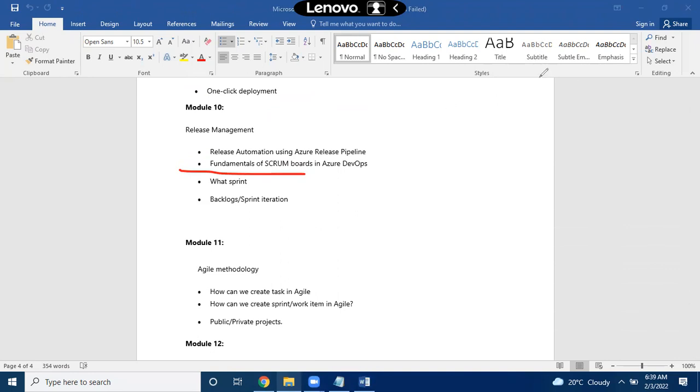Module 10 is release management. Before deploying the application into the production environment, how to release the code, we'll see in module 10.